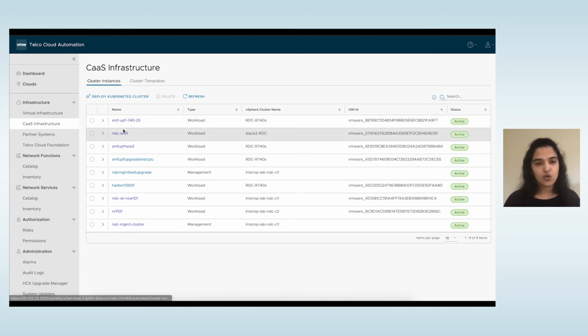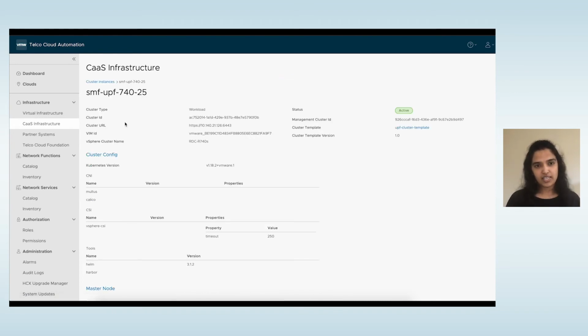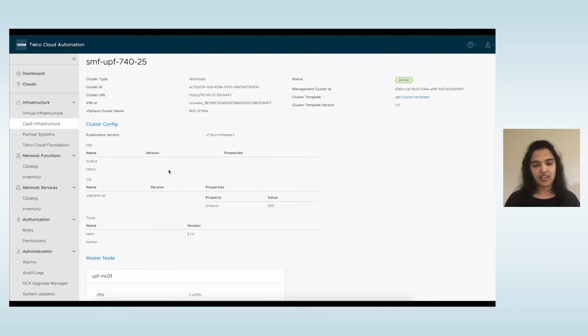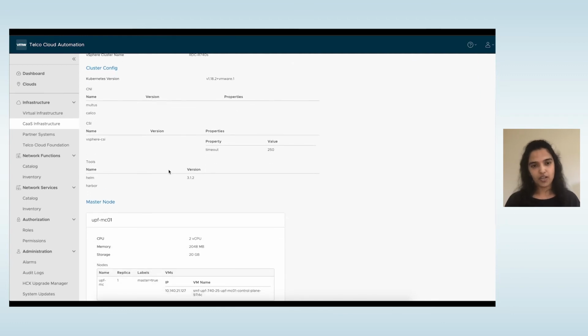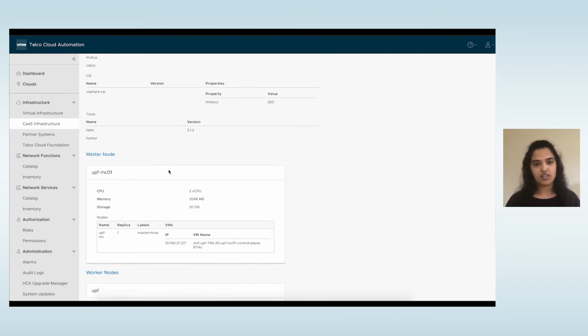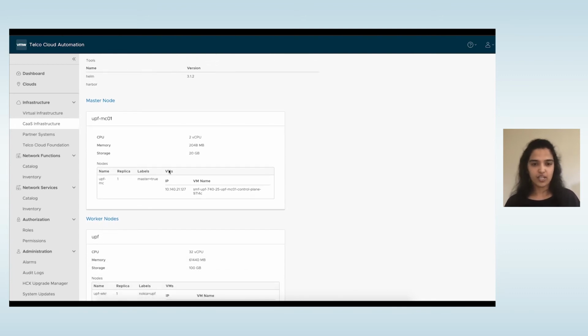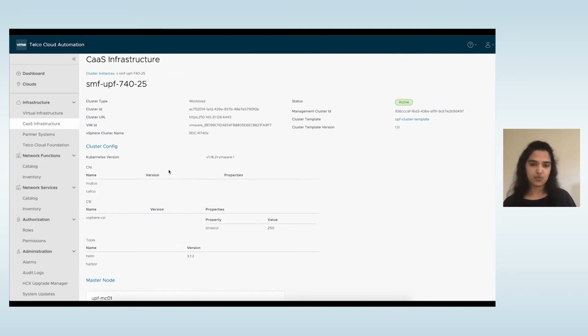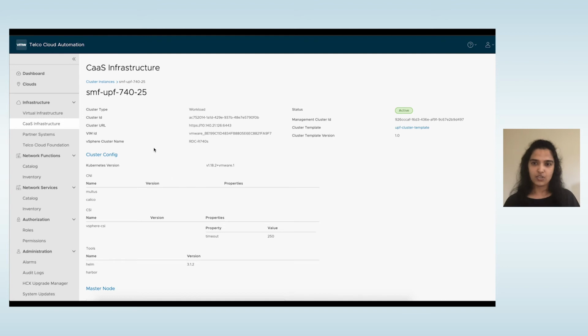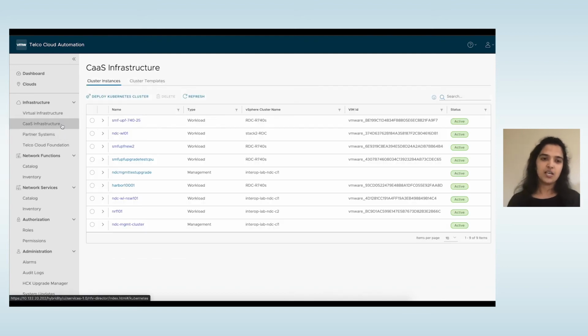Now let me go to an example wherein this CAS, a Kubernetes cluster, has already been deployed. So here you see you get all the deployed information, right? Various master node IPs as well as worker node information, and you see that it's ready for onboarding of network functions.